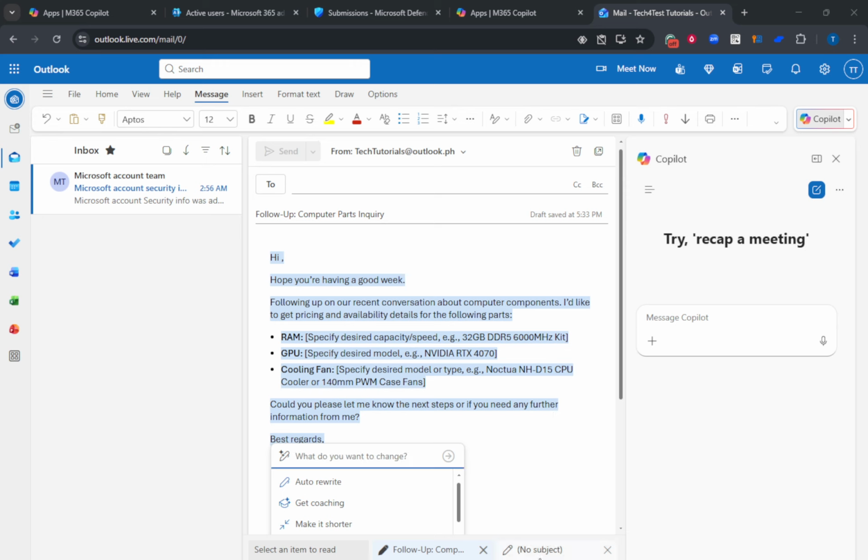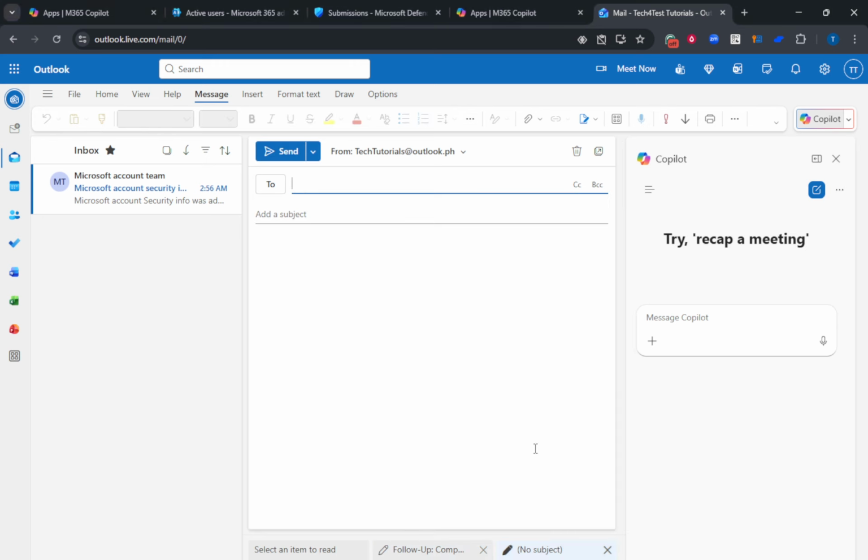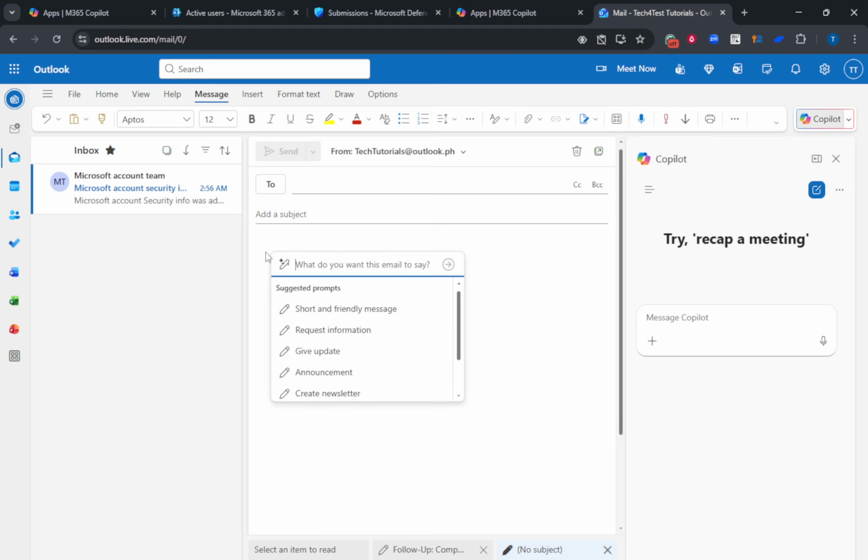First, open Outlook and start a new message, or reply to an existing one. In the toolbar above the email, look for the Copilot icon. Click it and choose Draft with Copilot. If you don't see the icon, make sure you're using the new Outlook or Outlook on the web with a Copilot-enabled account. Once the Copilot pane opens on the right, tell Copilot what you want to say.